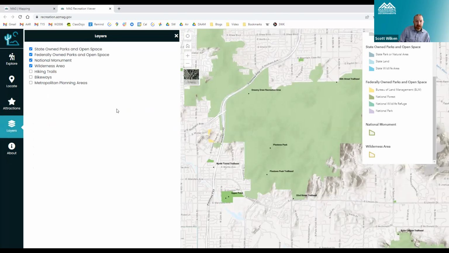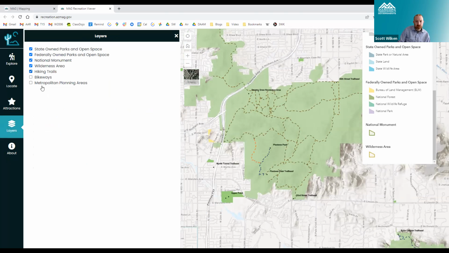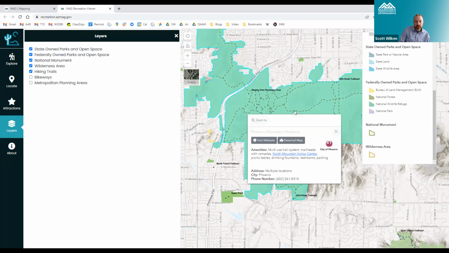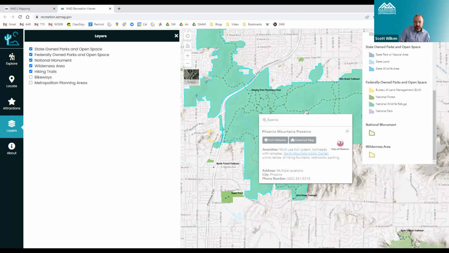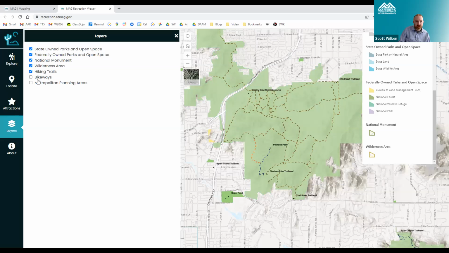We also, by default, show you the state-owned parks and open space, federally owned parks and open space, national monuments and wilderness areas. We also turn on hiking trails. So if you're looking at going hiking, you can get some basic information about the hiking trails. This one is in the Phoenix Mountain Preserves. I guess I didn't quite get the trail itself. Maybe they turned that off, but you can get to a detailed map there, and you can find out about the trails.